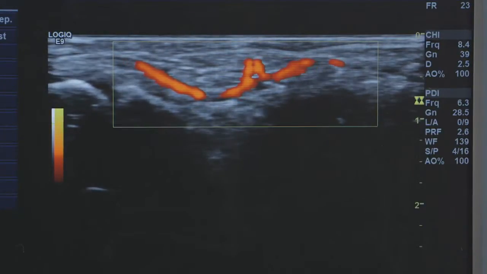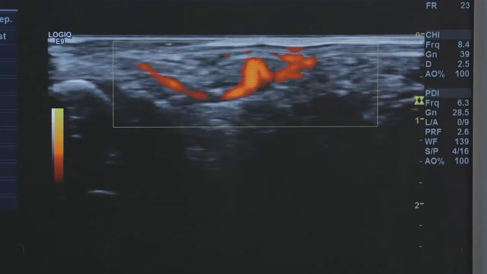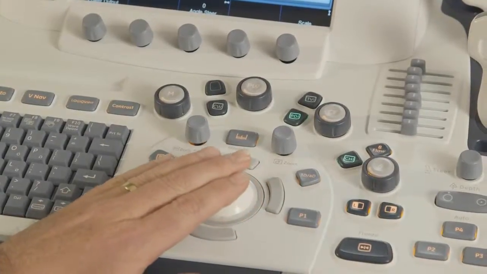The color flow appears over the B-mode image. Move the trackball to move the color flow window.